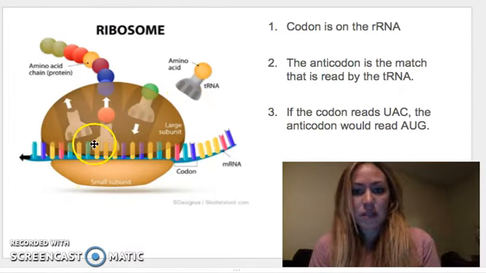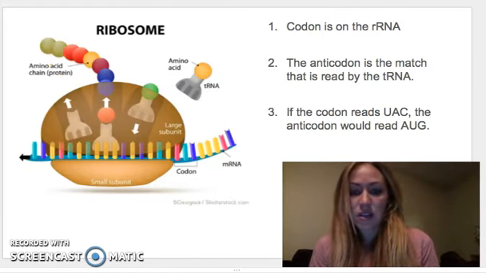A codon being the 3 at a time that it reads. These little, they kind of come down, they stamp onto it, read the information, leave behind an amino acid. And that anticodon is the information that's on the tRNA. So we're going to practice a little bit.